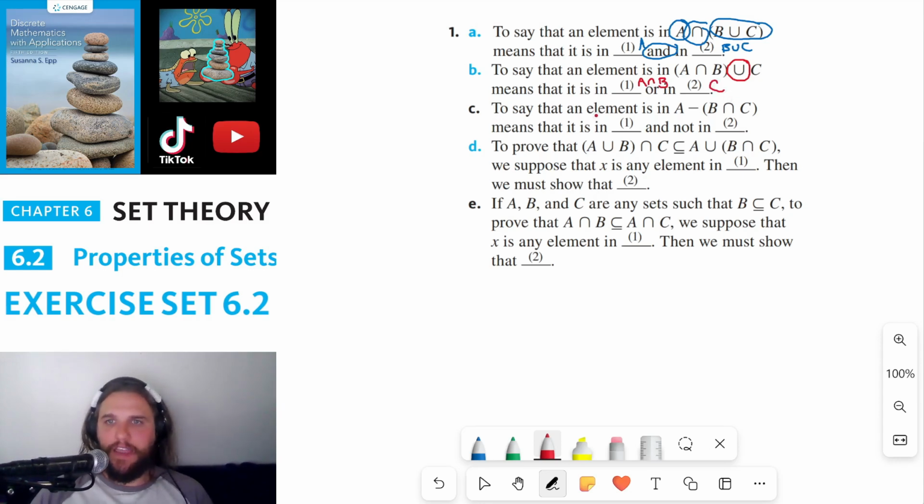Part C, to say that an element is in A minus B intersection C, here the last operation is set minus. And also notice that this says and not. In the definition of set minus, we say that X is an element of A and X is not an element of, in this case, B intersection C. And so number 1 would be A and number 2 would be B intersection C.